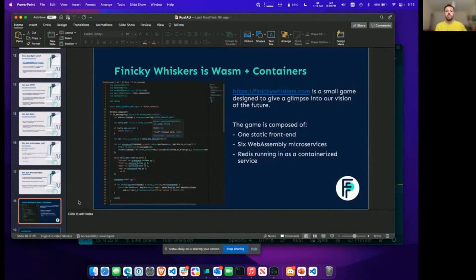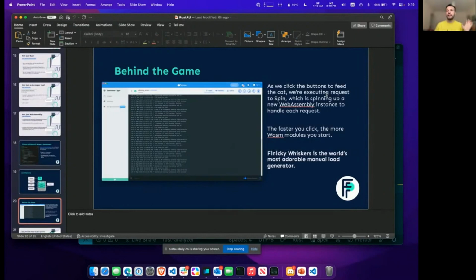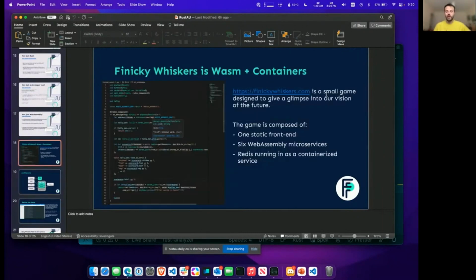And if you're interested in an example of exactly how to do that, we have a cute cat game called Finicky Whiskers that you can find on finickywhiskers.com that is essentially built with six WebAssembly microservices, Redis running in a container, all running in HashiCorp's Nomad stack. So behind the game, essentially the same thing happens where every time you click a button, we instantiate the WebAssembly module to handle your request and then shut it down. There are definitely more efficient ways to do things, but Finicky Whiskers is a manual load generator.